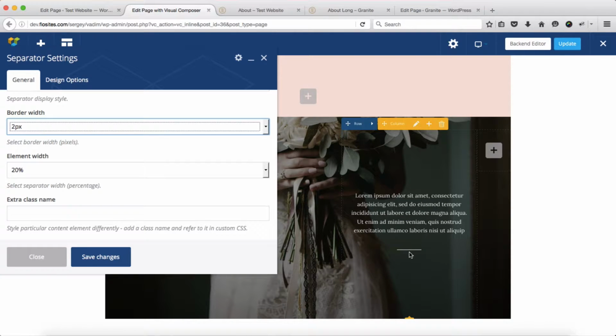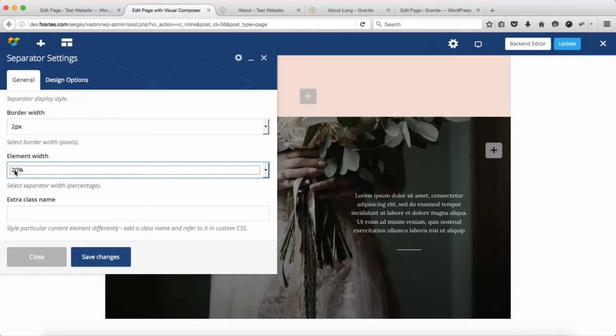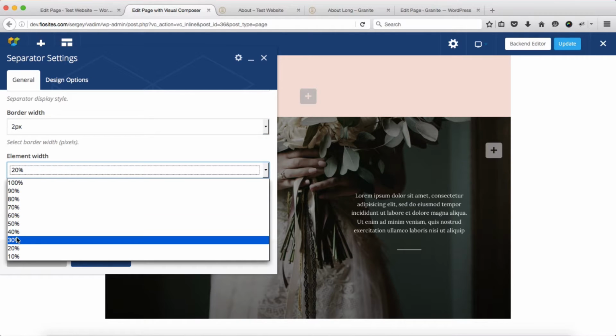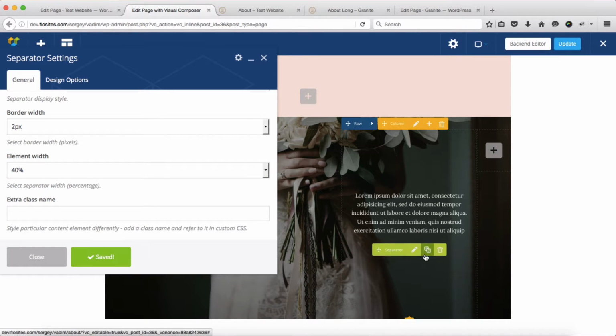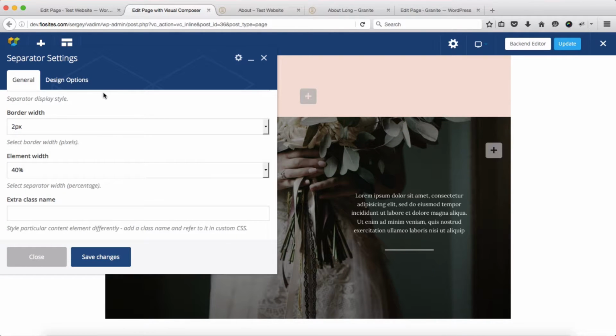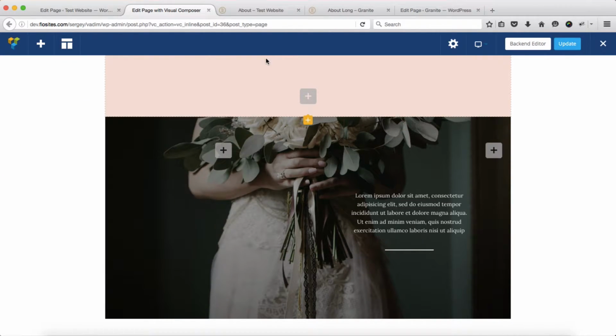So if you wanted to take up 20%, type in 20% here. If it should be around 40%, type in 40% or select 40% and you'll see that it increased, and we also have the border slightly more thick. Okay, so let's go ahead and close this off, and we also need to expand the following row settings.